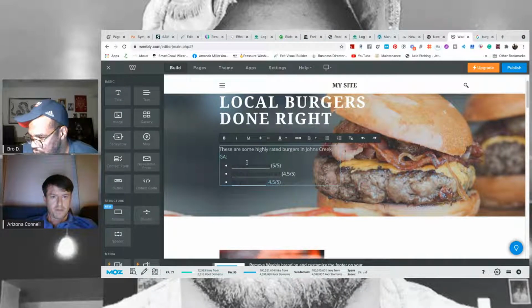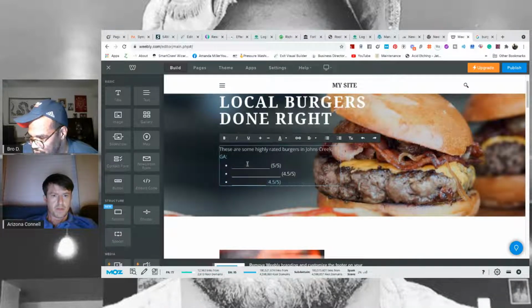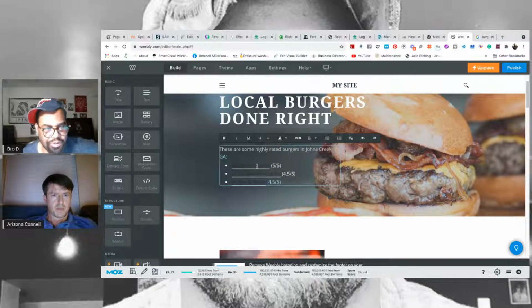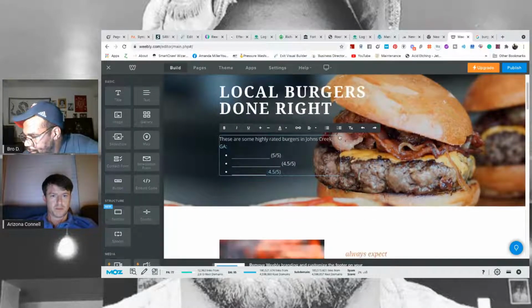Hollywood Burgers in Johns Creek, Georgia. And it's actually Eating Americana, Flavor Rich Restaurant, Burger and Shake. There are links to these restaurants, to their Yelp profiles. Awesome. Okay.